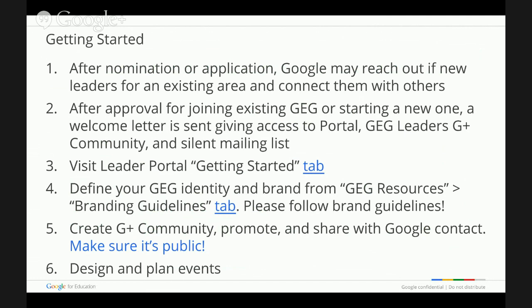So first, going back to the nomination and application process. We may reach out to you if we notice that there's potential for duplication. So if your nominator hasn't caught that yet, or you haven't been aware of an existing chapter that's in the works, we'll reach out to you and just connect you with other leaders in your region if you're looking to get started or get involved. After you've been approved for either joining an existing GEG and joining forces or starting a brand new one, you're sent that welcome letter I've referred to before, and that will give you access to all the materials in question.